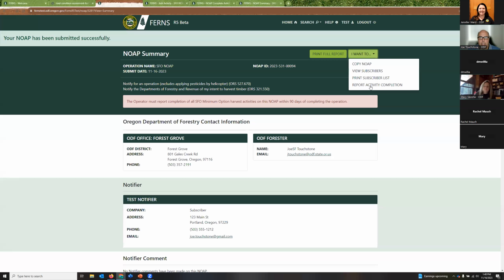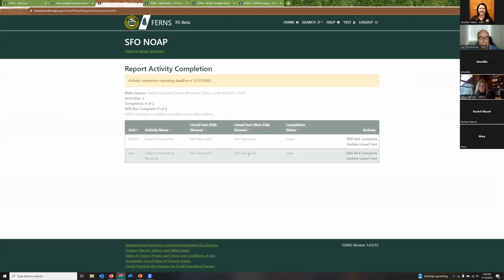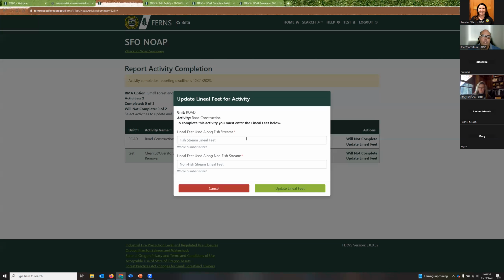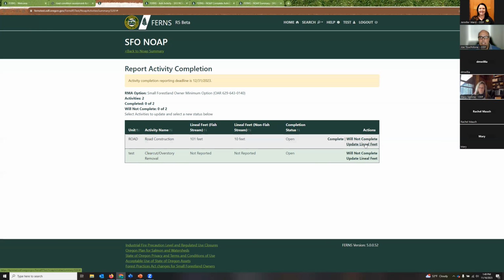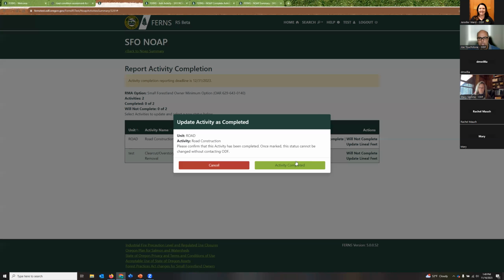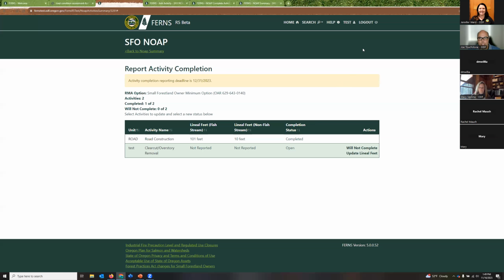So here is where you would report. And again, this is the lineal feet. So you have to report how much lineal feet you took advantage of along fish streams and non-fish bearing streams. So I'm going to just mark that. And once you complete the lineal feet, you can mark it as complete or did not operate. You can't mark it as complete without updating the lineal feet. So I'm going to mark that just to show how it works.